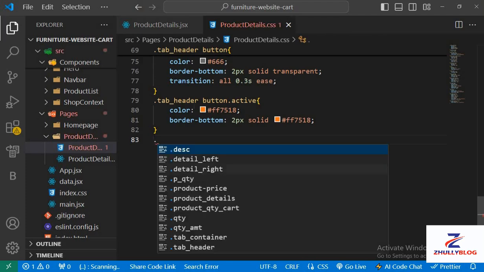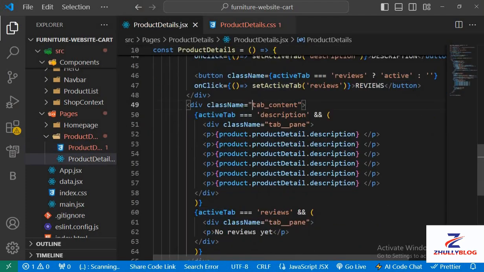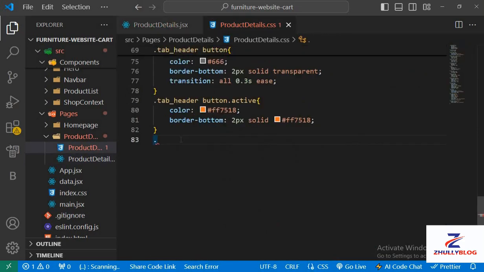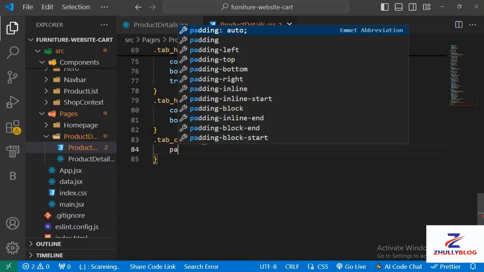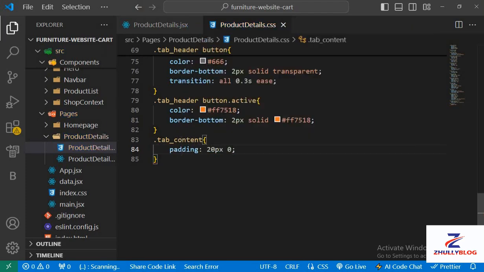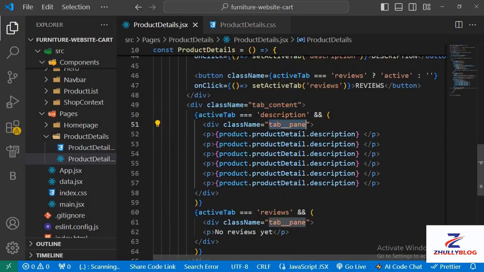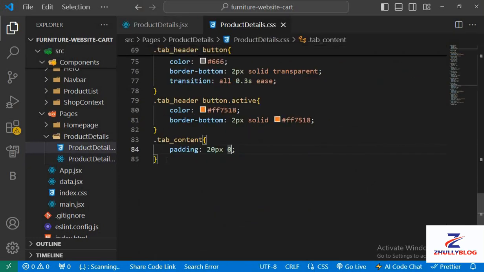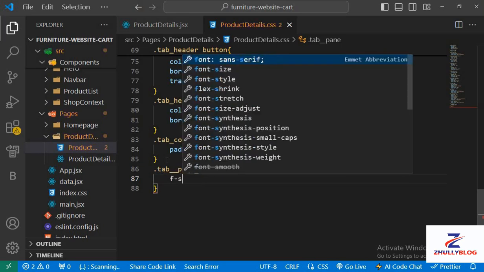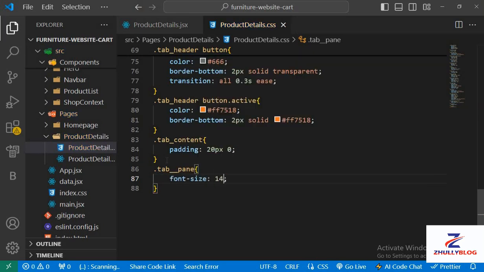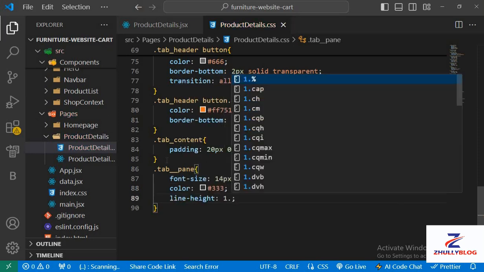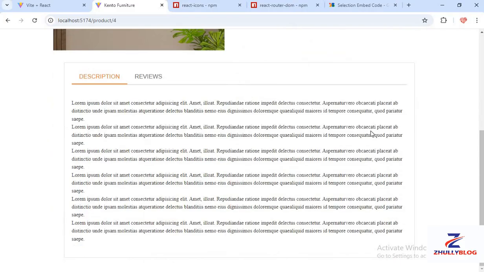And then for the tab contents, let's see, we have tab contents right here. For the tab contents, padding will be 20 pixels by 0, 20 pixels on the top and bottom and 0 on the sides. And then we have tab pane as well. We have 2 tab panes for reviews and for description. So for tab pane, the font size is going to take 14 pixels, and then the color will take this color code. Line height will take 1.6. Alright, so this is what we have now.